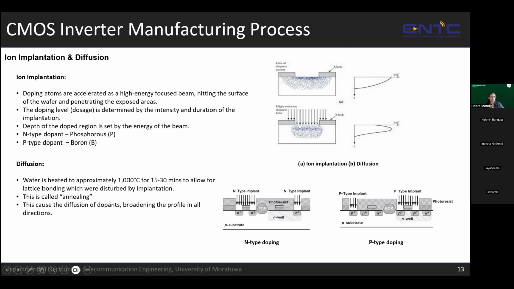From our common sense, we know that if we introduce some atoms into a silicon lattice, we are definitely disturbing the structure of the lattice, right? So to get back the original structure and to get these atoms into position, into formation within the silicon wafer itself, we need to do something called annealing. Annealing is simply heating the wafer to a temperature like 1000 degrees Celsius for around 15 minutes.